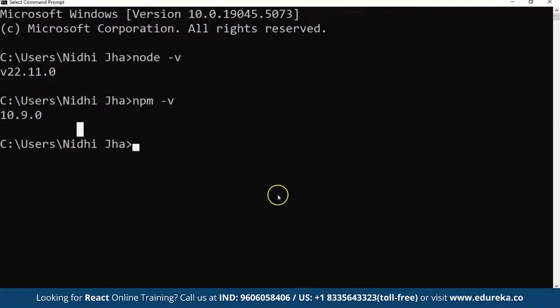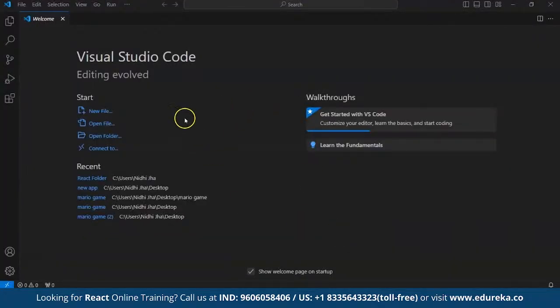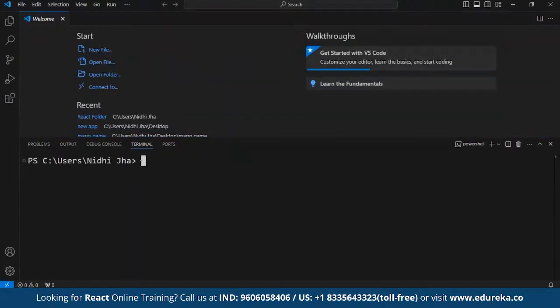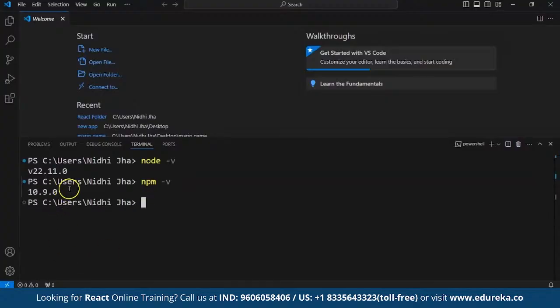So what is the next step? The next step is to open our VS Code, and in VS Code, we are going to check whether Node and npm are working or not. So here I am on my Visual Studio Code. I'm going to open my terminal here, and here is my terminal. Inside the terminal, I'm going to repeat the commands. The first one was node -v. That's it. It is showing the version of Node and it is successfully working in my Visual Studio Code. And then it is npm -v. So now npm is also working in my Visual Studio Code.